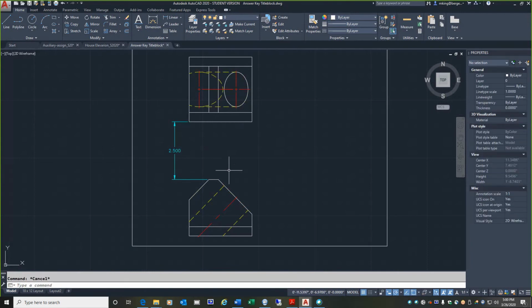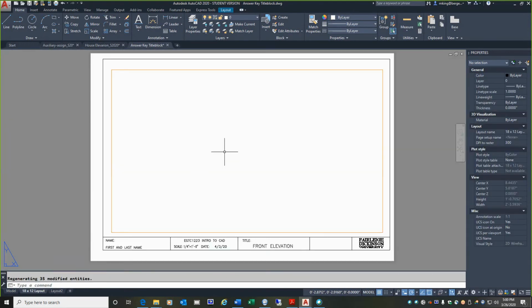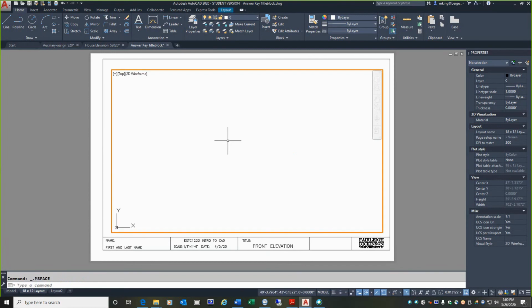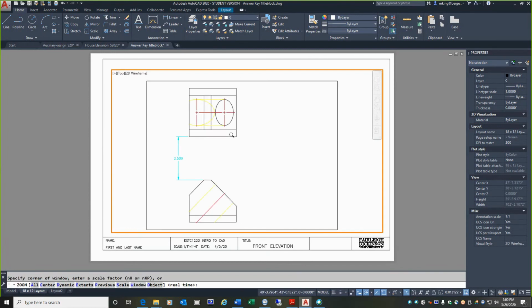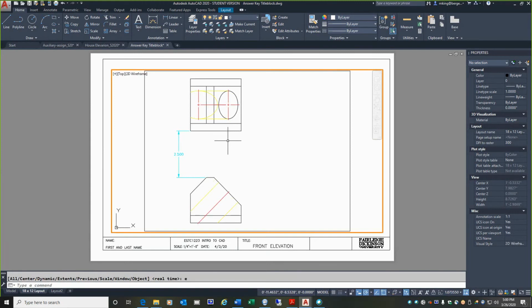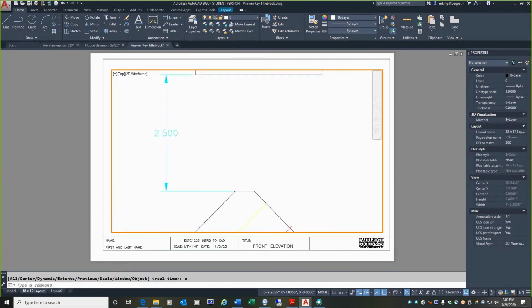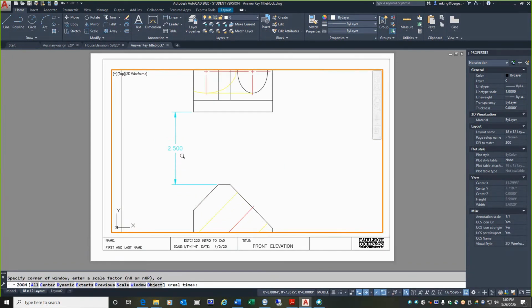But when all is said and done, you're going to go back to your 18 by 12 layout, and you look at that, and you're like, where did it go? Well, you're going to double-click to activate that, and you're going to say Z, Enter, E, Enter, Zoom Extents, and it'll go out there in space somewhere, and it'll find it. Now, notice my hidden lines disappeared. And if I zoom with my mouse, I've ruined my scale, so I have to say Z, Enter, E, Enter.